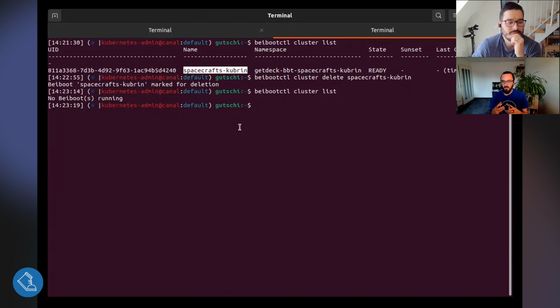So we are interacting with the operator here. Most of the bybowtctl commands are going to create a custom resource or prompt the deletion of that custom resource, and our operator, which is implemented with the Kopf framework, is going to pick up this custom resource or any changes in there, and is figuring out, is there something to do here?